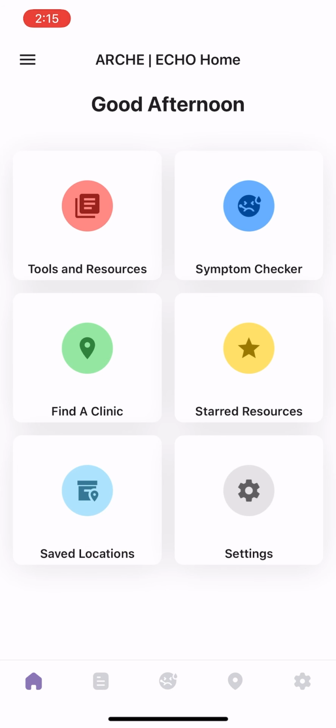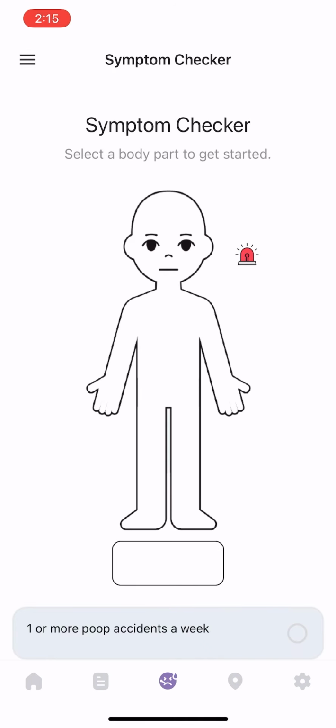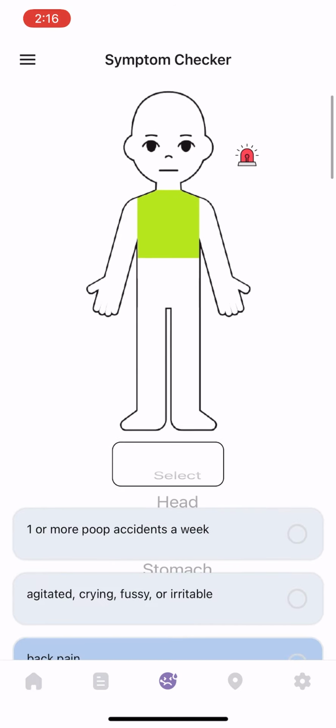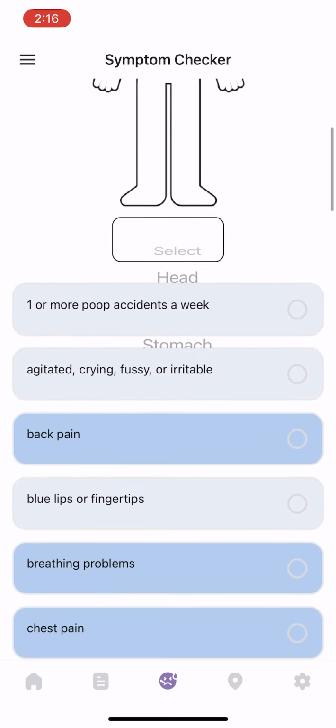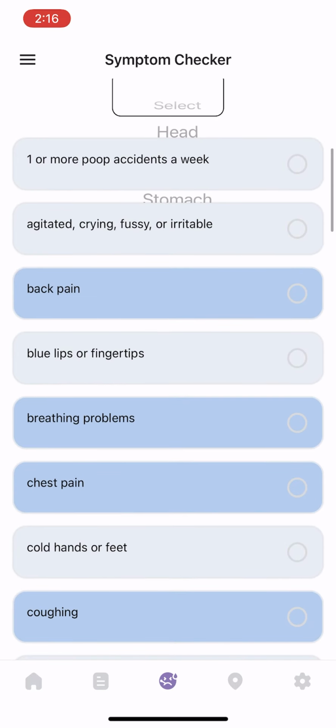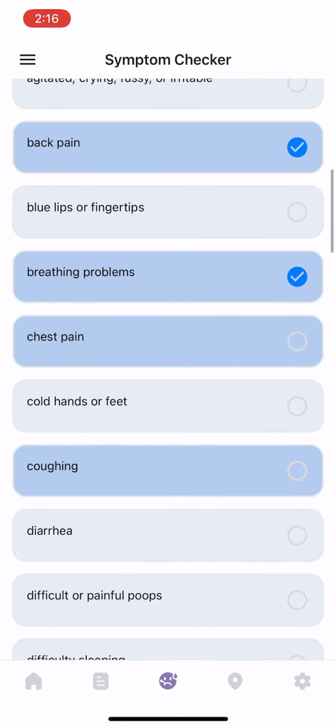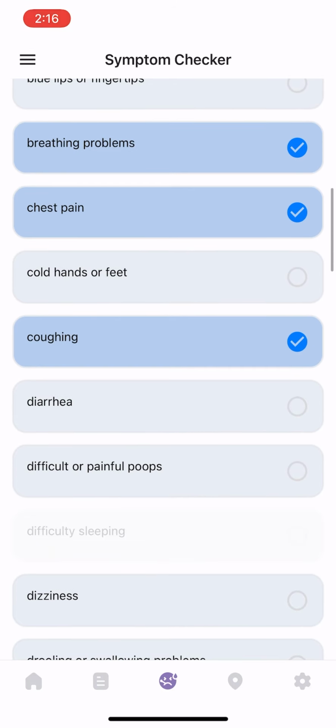Now we're going to go to the symptom checker. So the idea of the symptom checker was to allow parents to click on a body part on this image, and then the related symptoms to this body part will be highlighted, as you can see. And then we can click and select individual symptoms.